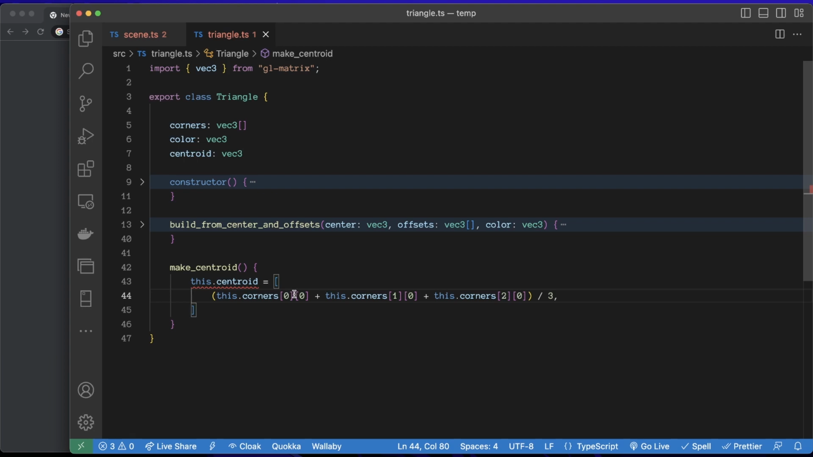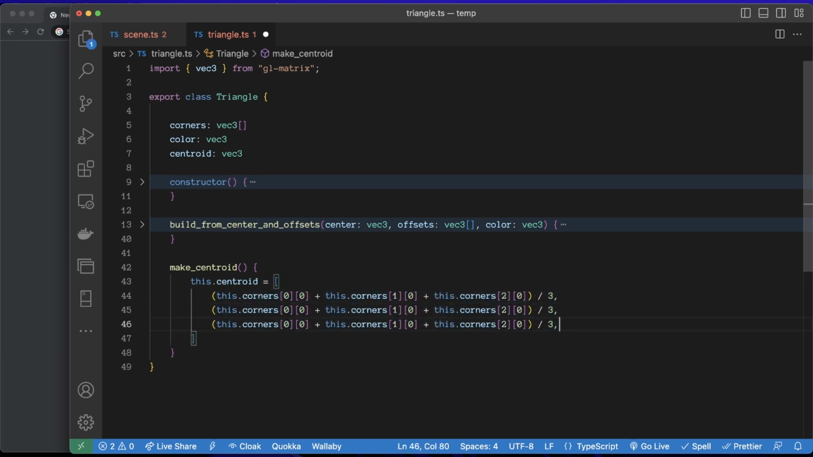Okay, so this is going through the 3 corners and getting the x coordinate of each and just taking the average of those 3 x coordinates. Nice and straightforward. And you're probably yelling at me right now, can we use loops? Yeah, absolutely, we can use loops for this. I just wanted to do it this way, why not?